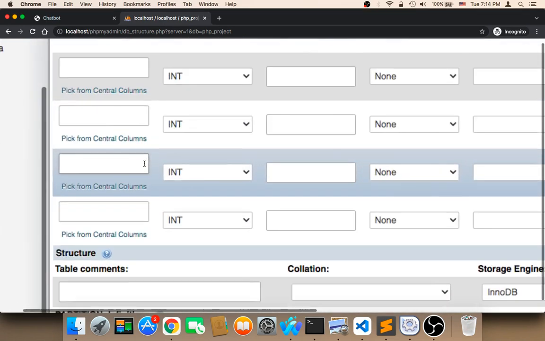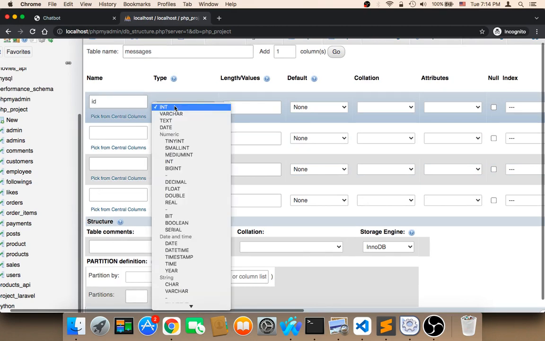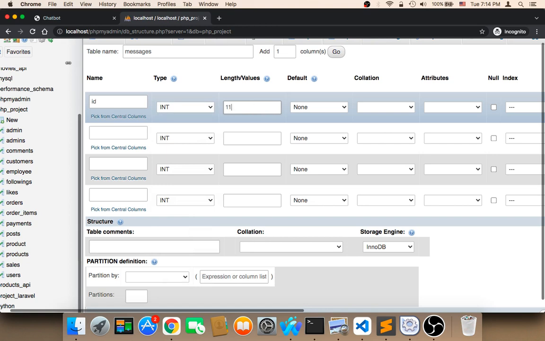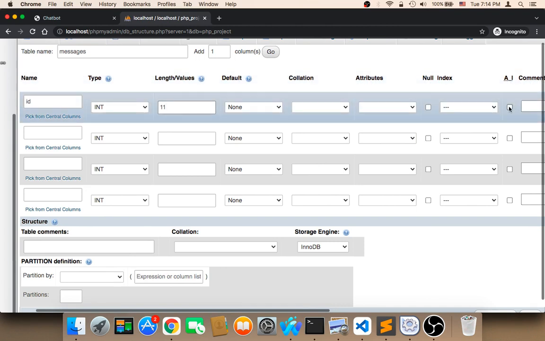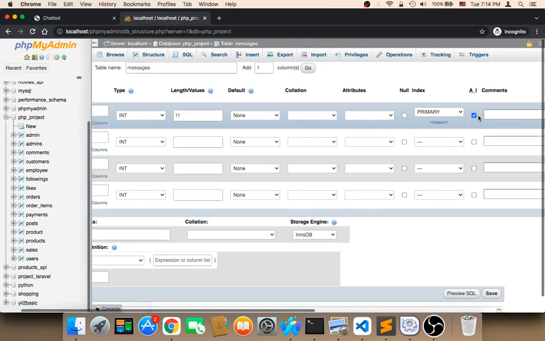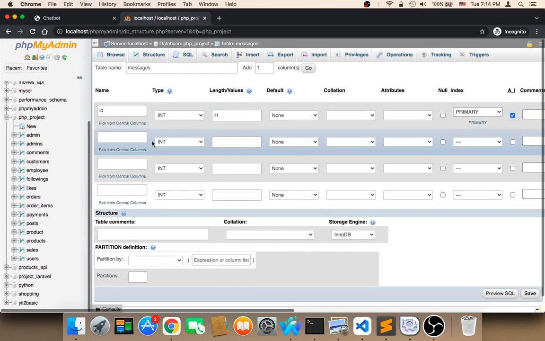So for this table we need an ID. The ID is going to be integer, the length, I'm going to say 11. AI means auto increment. We need it to be auto increment. It's very important to be auto increment, and also we need it to be primary key. So if you say auto increment here, it's going to say primary. Make sure that this is selected primary. It must be the primary key.